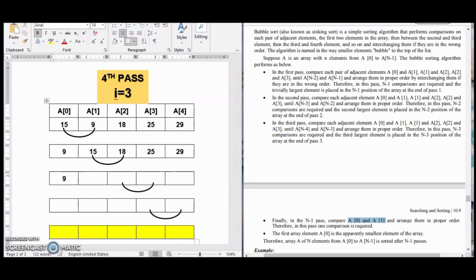And now we'll compare A1 and A2. So is 15 greater than 18? No, so there will be no swapping. Then let's just copy all the values. And next we'll compare A2 and A3. So is 18 greater than 25? No, so there will be no swapping again, and we'll just copy the values.